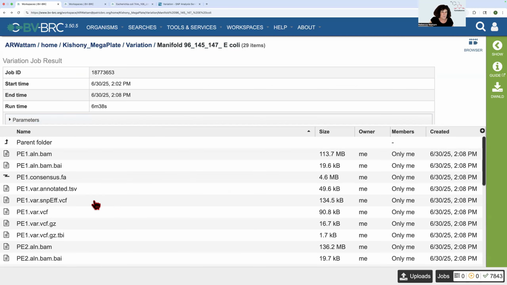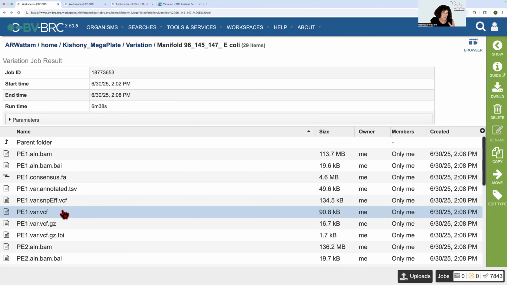All right. This is the VCF file for that. So it's showing you what the SNPs are in that particular sample. So that is available for download. And then there's the variant calling format file. So this is just showing you where exactly the SNPs are.